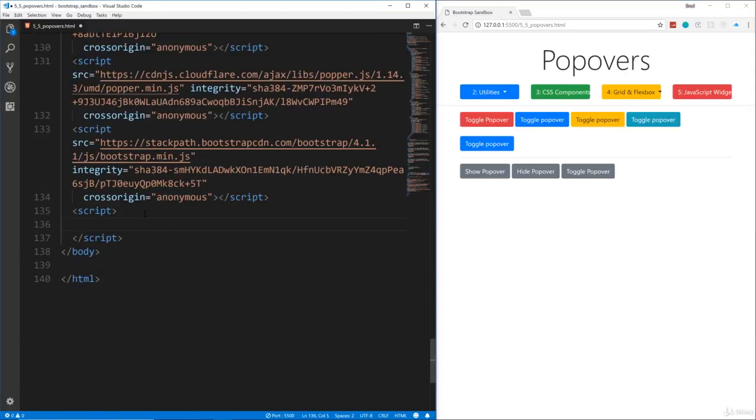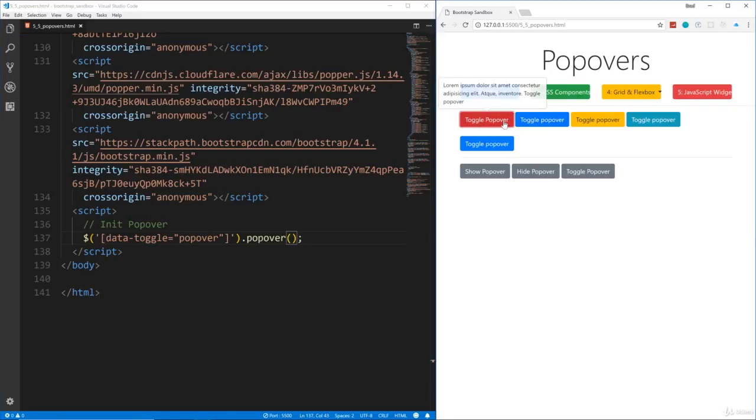So we're going to go down here. Let's say init popovers. So same thing, we're going to use jQuery here. And we're going to pass in a set of brackets and then say data-toggle equals popover. And then we just want to initialize it with dot popover. Okay, so we'll save. Let's go over. Now, if I hover, it doesn't do anything. You actually have to click for a popover. Okay, so I'll click here, and then you click for it to go away as well.